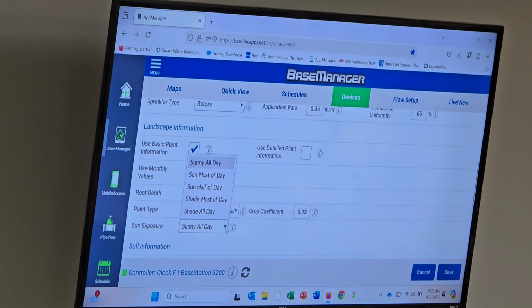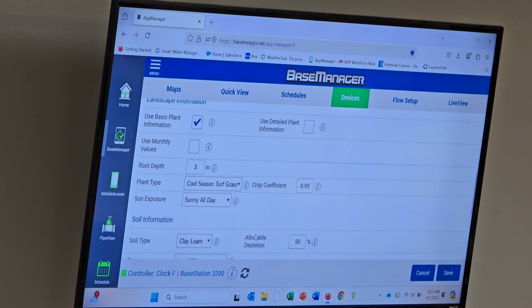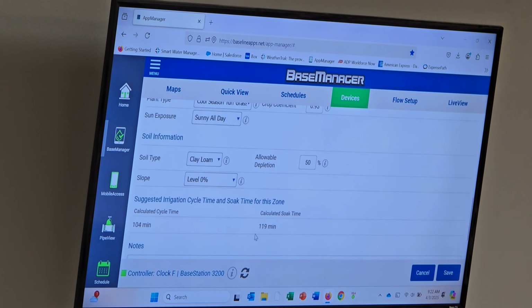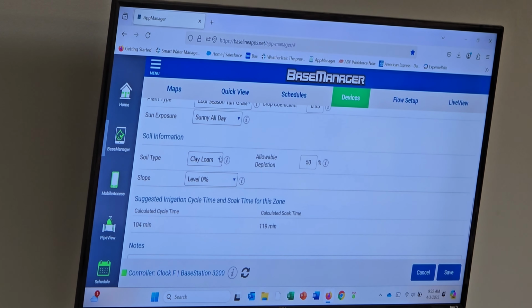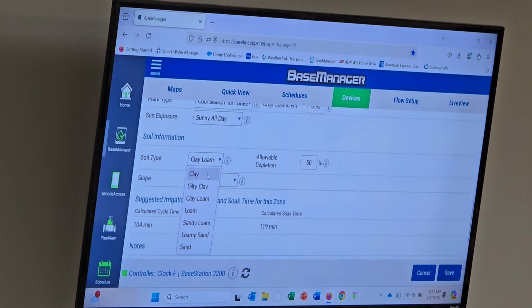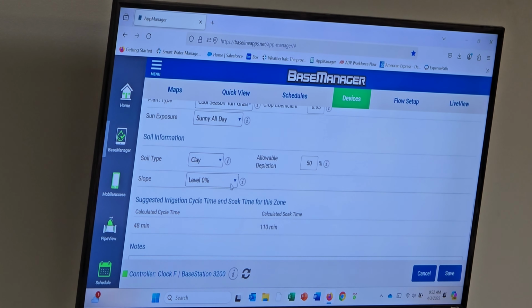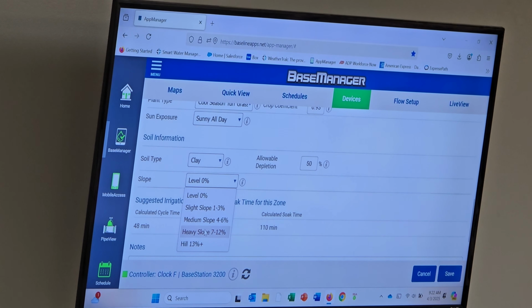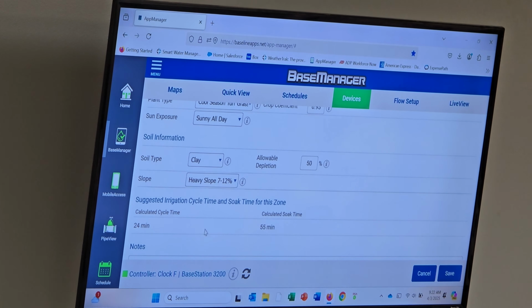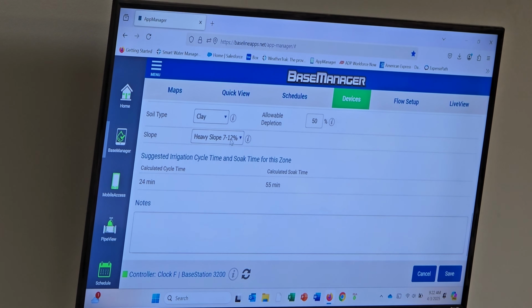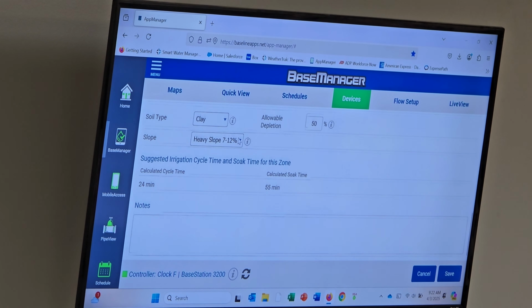Your exposure. So your microclimate. Soil and slope information, so if this is gonna be clay soil and hold a lot of water, you'll see that cycle and soak change there. Slope changes it again. You do have sun, exposure's up here.